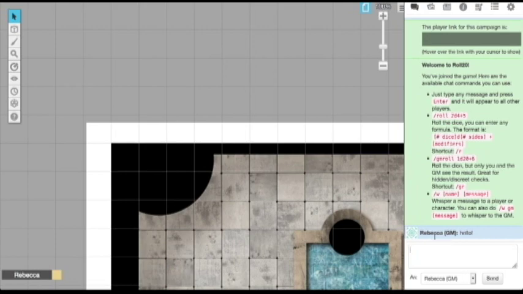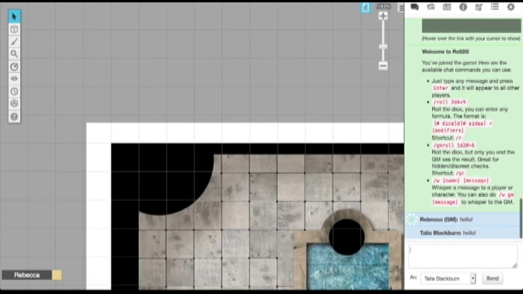Currently it shows up as Rebecca, in brackets GM, because I'm the game master of this game. However, you can also set it to go as your character, in this case, Talia Blackburn. And this time, if I write hello, it'll send from Talia Blackburn, who would be my character in this game. So the chat box here can be used to roll dice, but it can also be used to send text as yourself, or you can even send text as your character if you want to roleplay a little without the microphone.